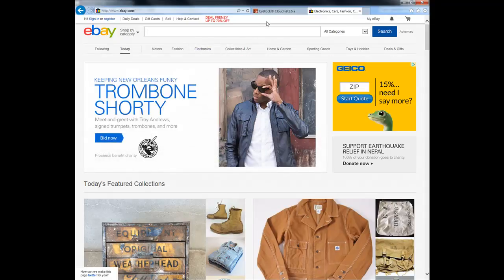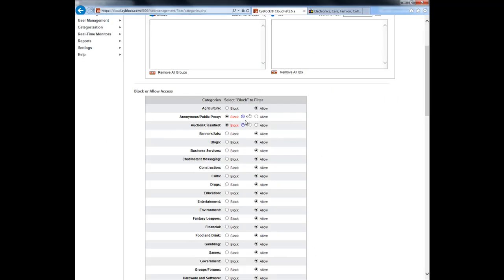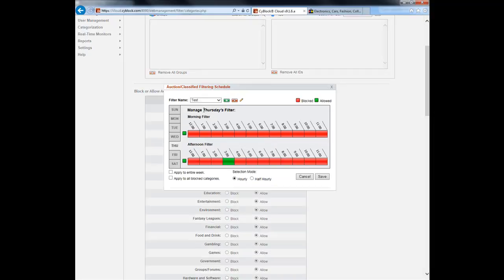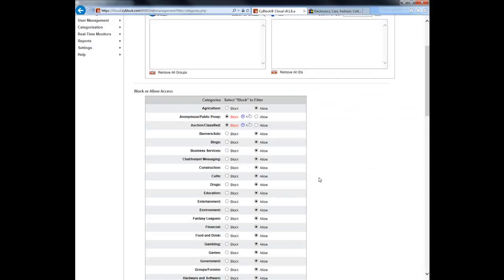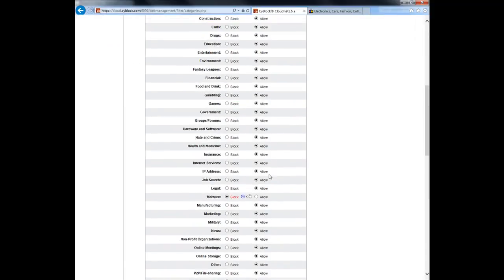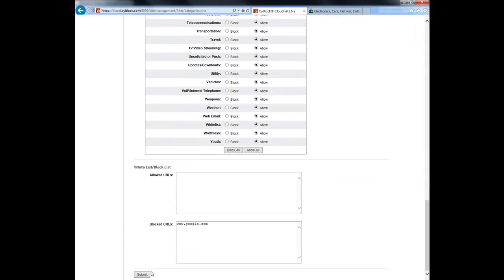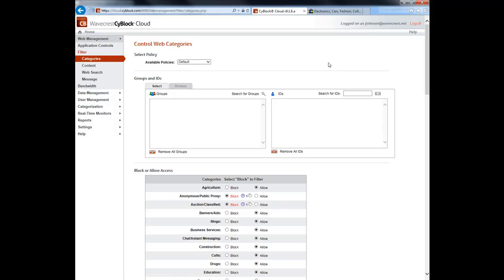So let's go ahead and go back to our tab over here and go to the default filter for that category of auction classified and save that and click on submit. As you can see, the policy has been updated.